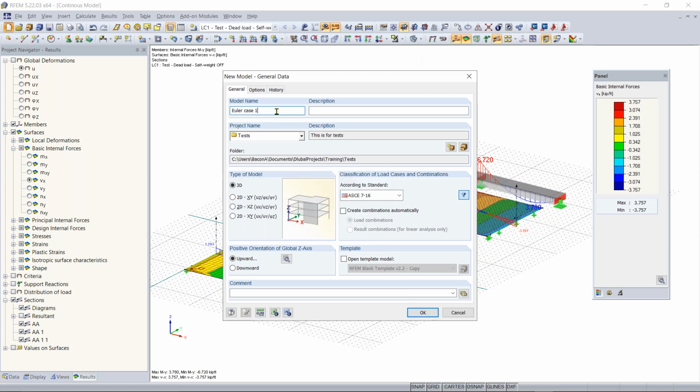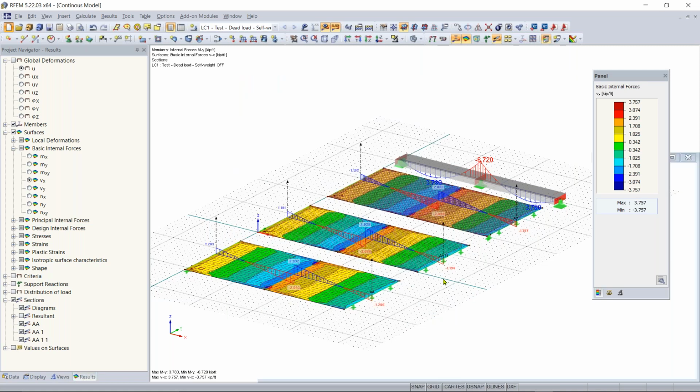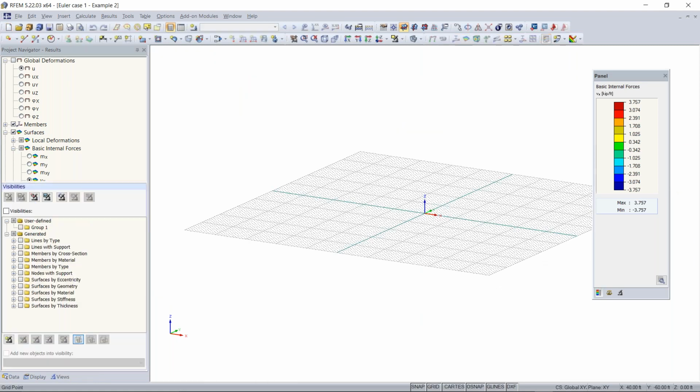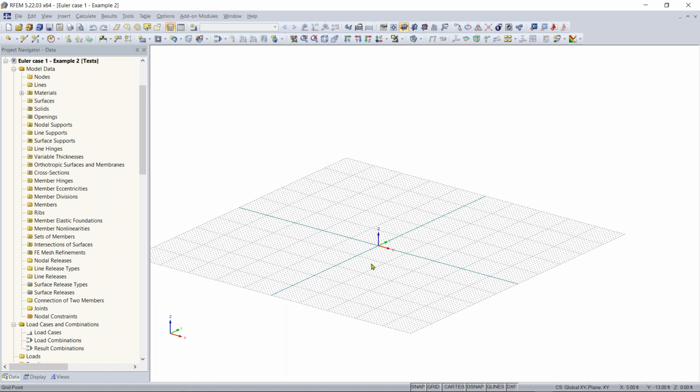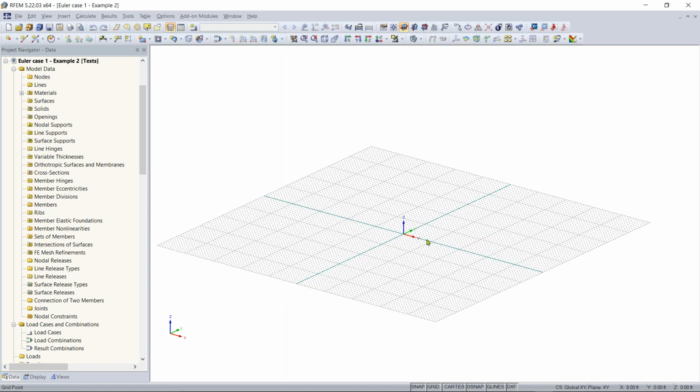It's saying this model already exists, so I'm just going to name it example 2. Click OK. And now a blank work area should pop up with my grid here in the XY plane. And now for this example, I'm going to create one new single member. So I'm going to go up here to my new single member button.